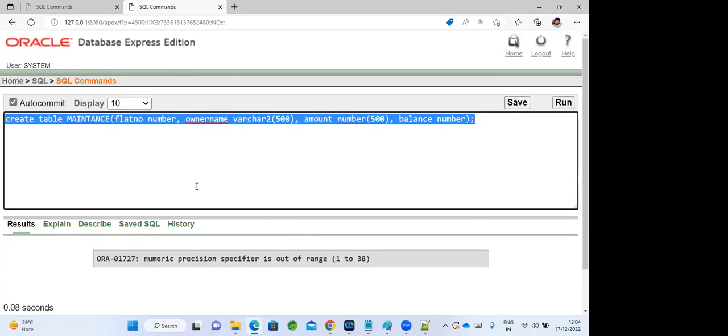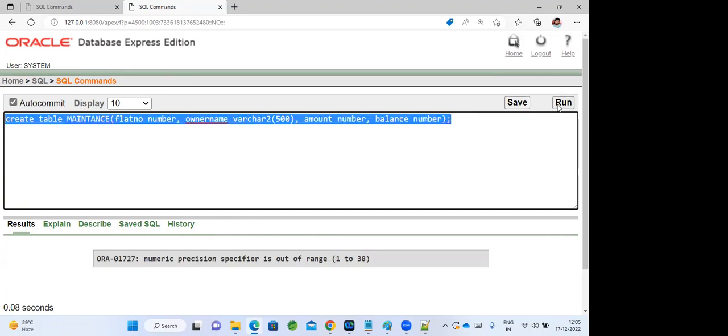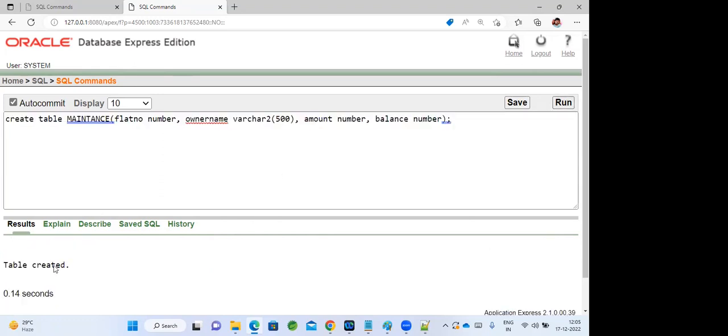Numeric precision is out of range. Okay, amount number, this much big number is not required. Table is created. You see the output here, table is created.